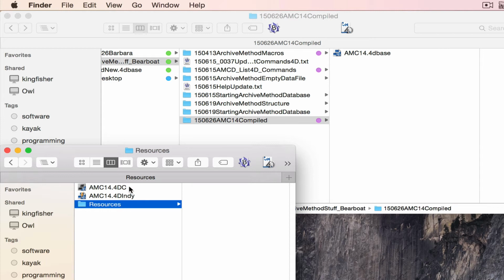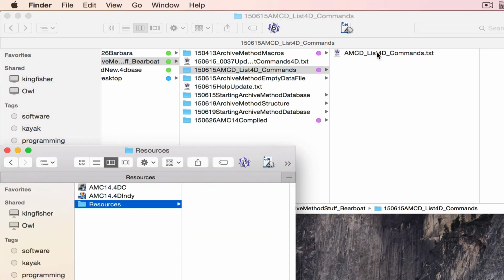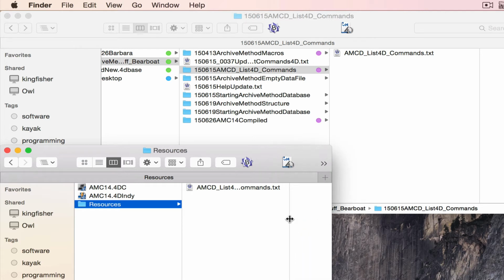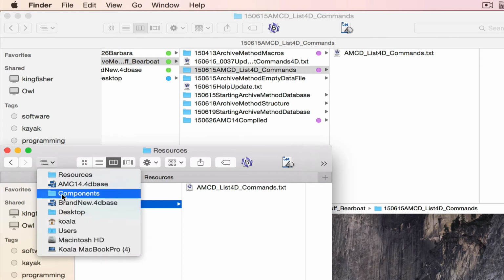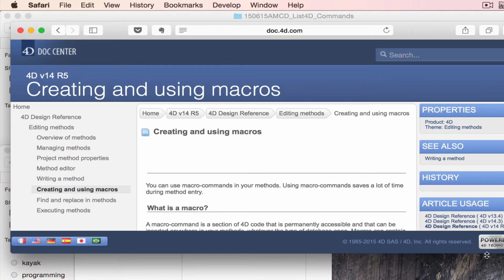We're going to place the text file, this one right here, inside that resources folder. This text file contains information about the commands of 4D. Macros also can be placed in a number of locations.